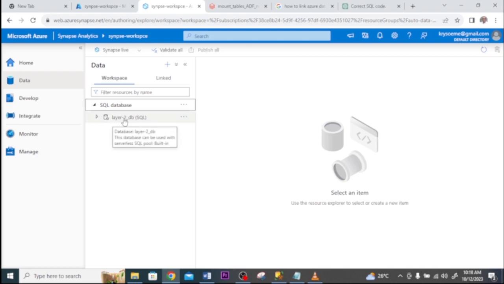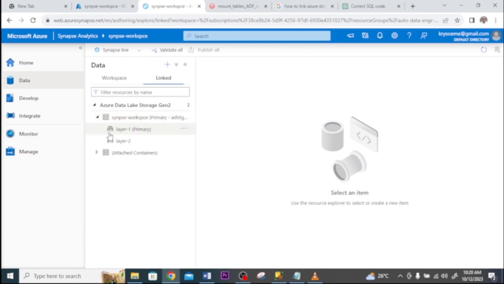See, this is the database. If I click this, we have external tables, external resources, views, schemas, security. These are under the SQL database we created. Note that Azure Synapse Analytics has a direct connection to Azure Data Factory. Under Linked, you can see by default I have the storage account and the containers I have in my storage account. So it has a direct connection to the storage account.